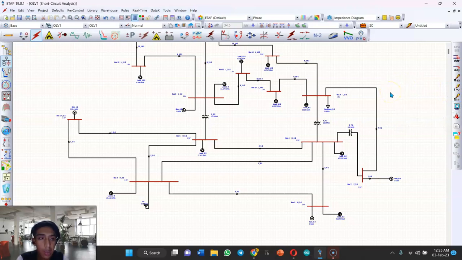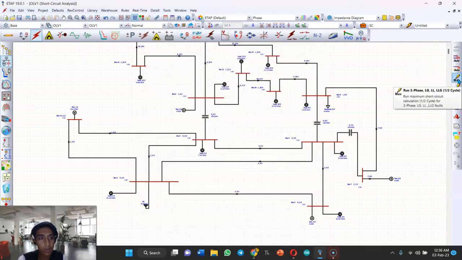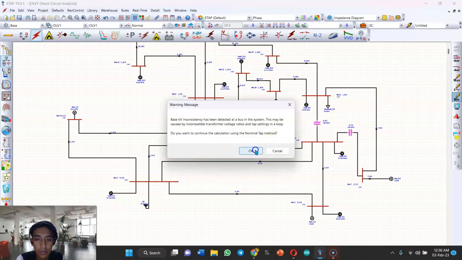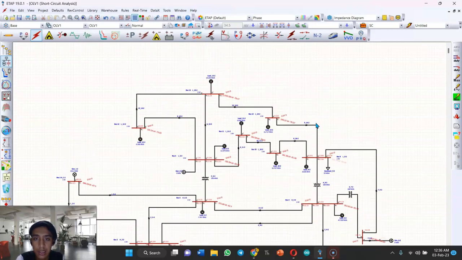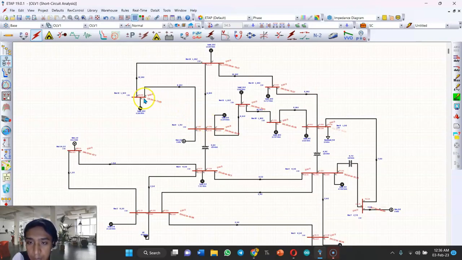First of all, we will check the short circuit study case. As we can see here, we choose all buses and made them fault. First, I will run the circuit in minimum mode. The circuit has been run, and as we can see here, the circuit has shown the value for each component and each bus bar.